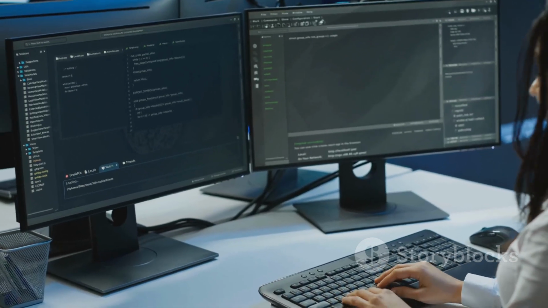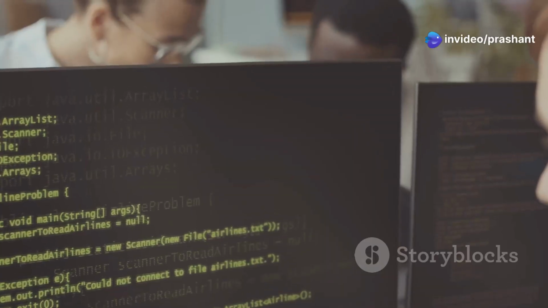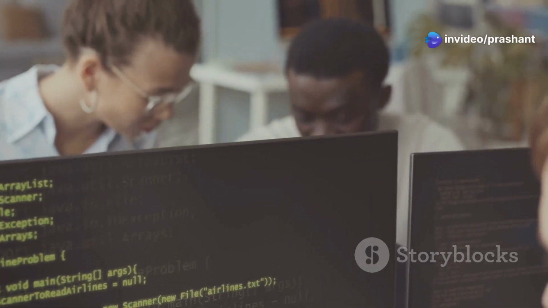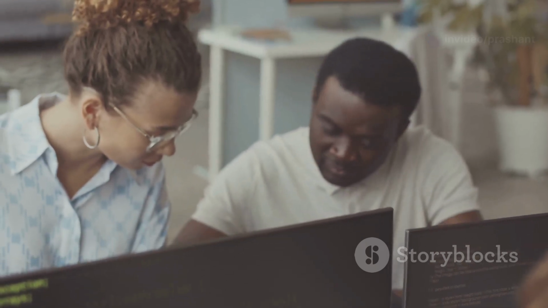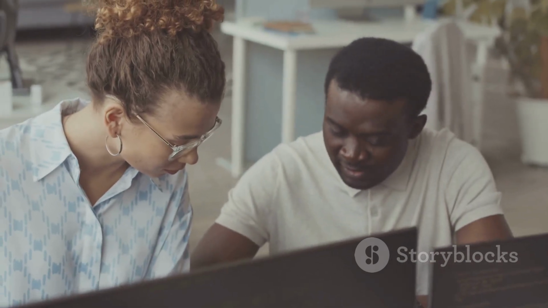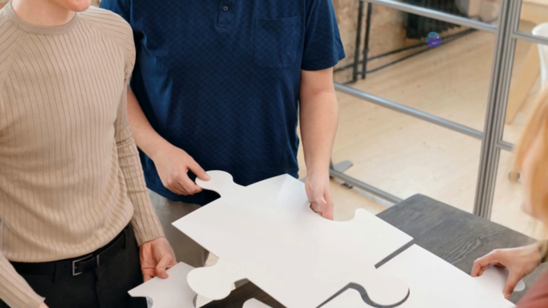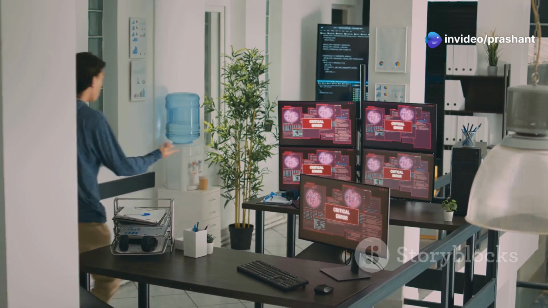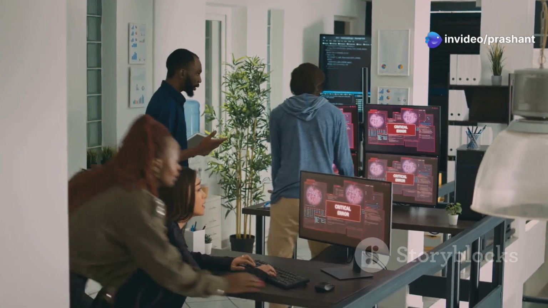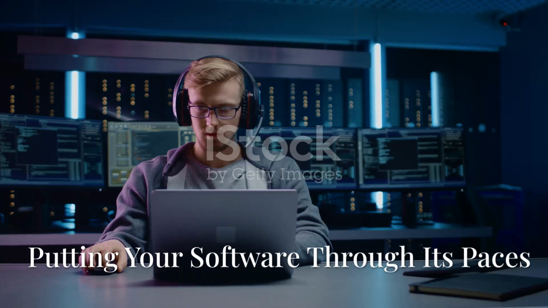You can use tools for this, but your own two eyes and brain are your most powerful assets. Static testing is all about building quality into the software from the ground up, ensuring that the code is clean, maintainable, and less prone to errors. Now, static testing is essential, but it's not the only piece of the puzzle. To truly make sure your software is ready for prime time, we need to see how it performs in action. That's where dynamic testing comes in.